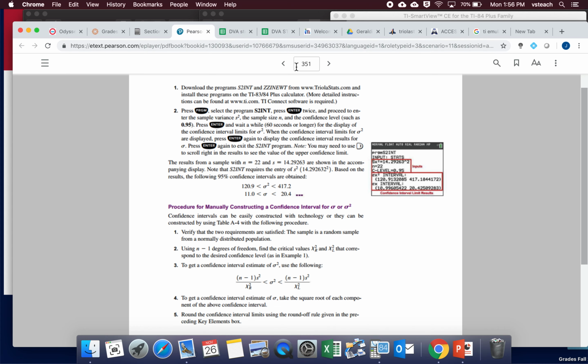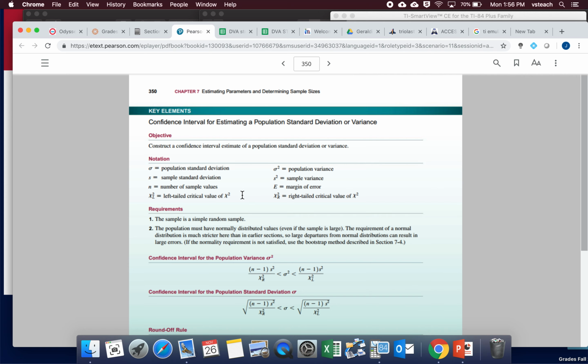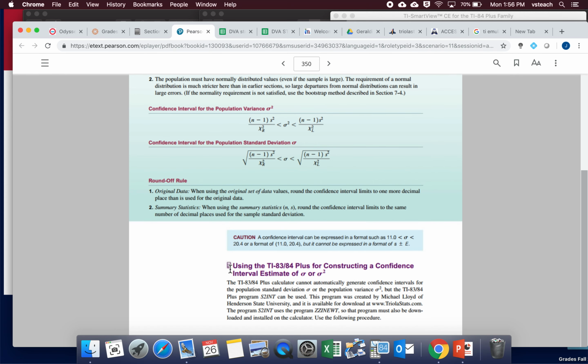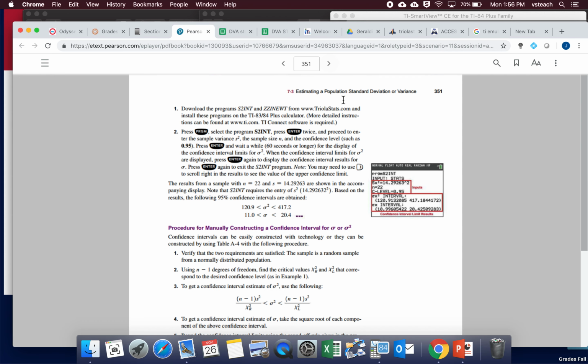Directions for this are also in the textbook online on pages 350 and 351, starting at the bottom, using the TI-83/84 Plus for constructing confidence intervals of the standard deviation or the variance. It tells you that you are going to need some programs by Michael Lloyd that are available for download at triolastats.com. The two you really need to make sure you get, if you download all of them you should get them, are the S2INT and the ZZINEWT programs.